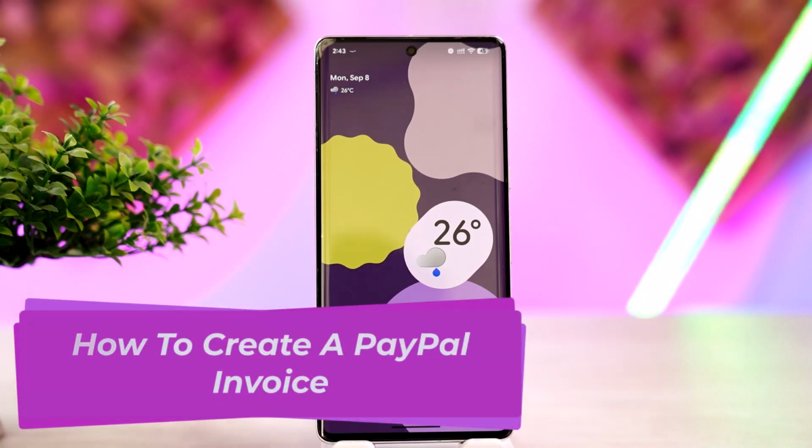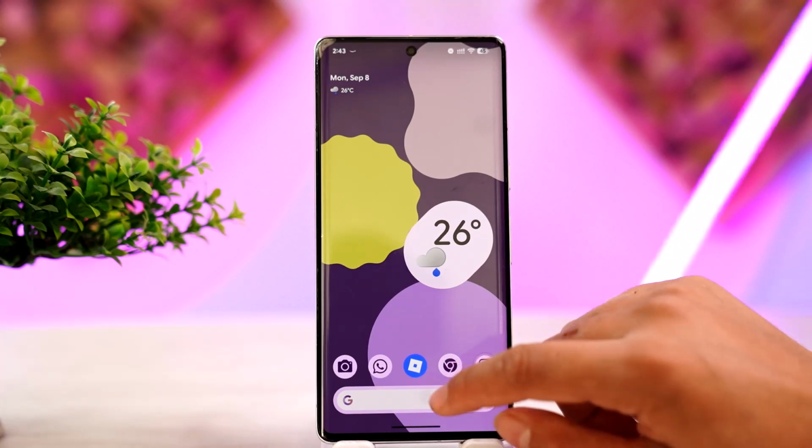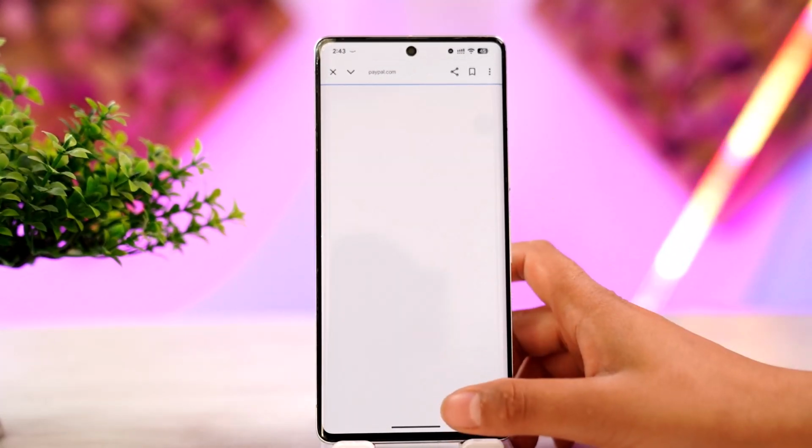In this video, I'll be showing you the procedure to create a PayPal invoice. To create a PayPal invoice, you need to log into your account, or you have to use a browser version of PayPal. So type in paypal.com and log into your account.